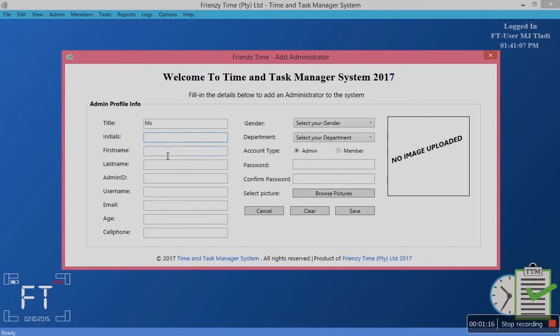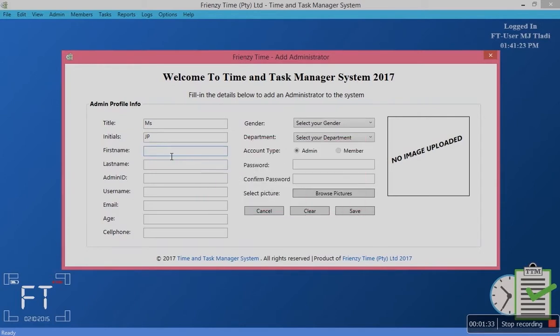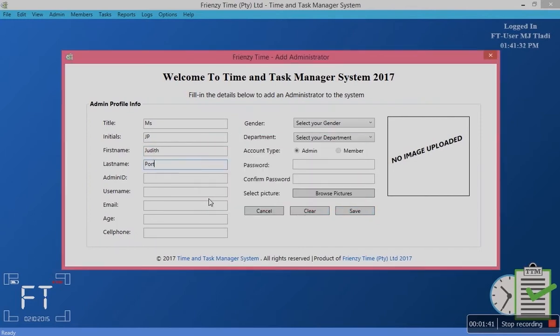So let's see, who do we add? It's going to be Judith Portia. So this is the administrator we add in, the lady. JP, please type in your first name. So I have to type in Judith. Please type in your last name, Portia, and then admin ID.